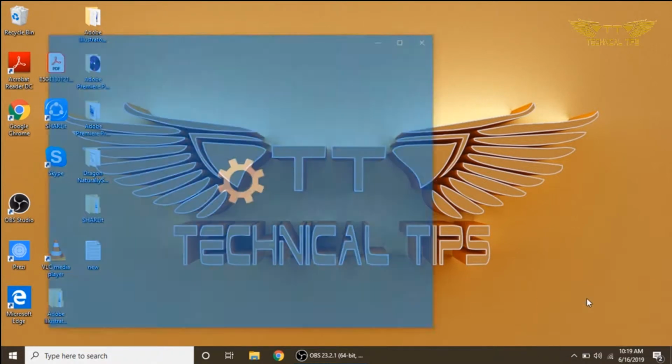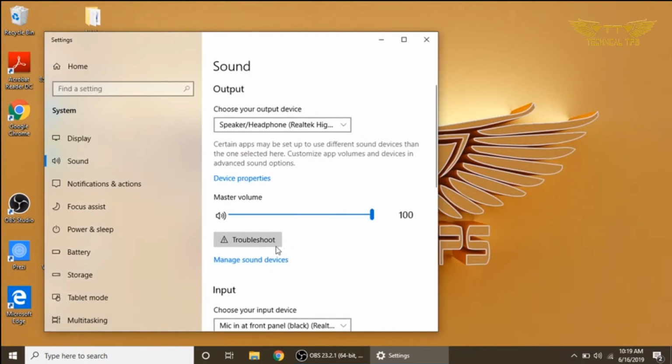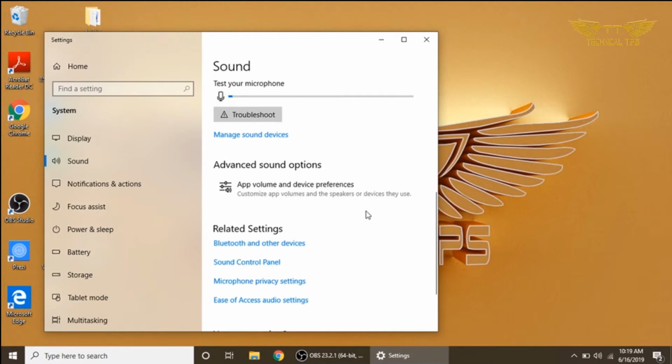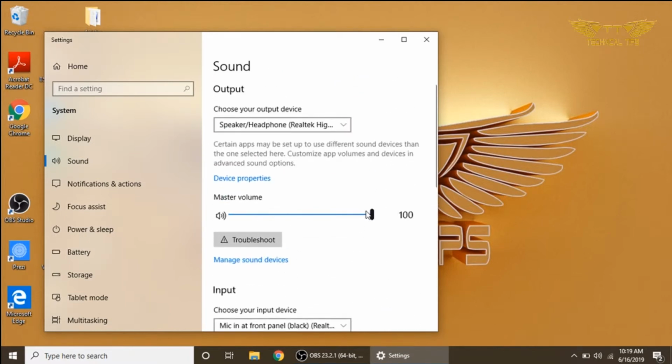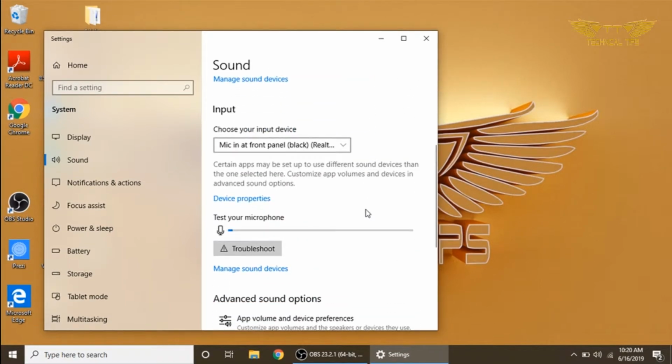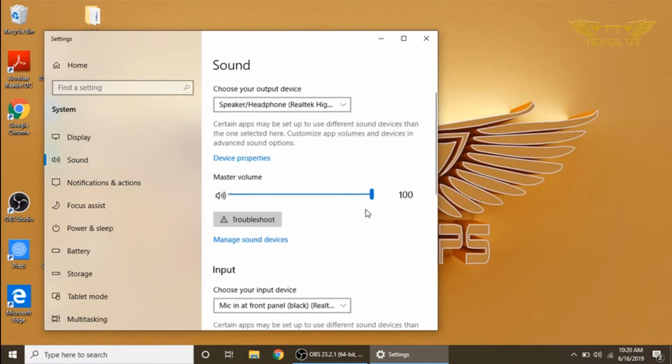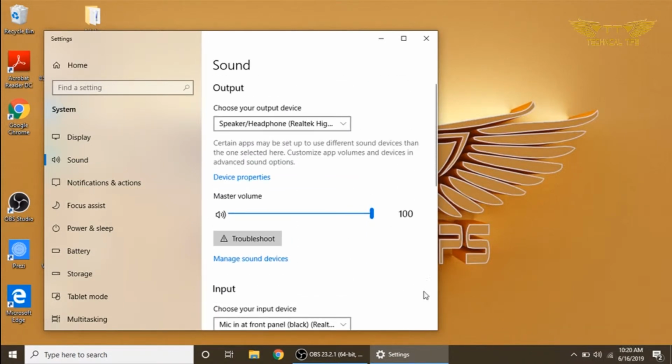But when you open sound settings, you get this pop-up where you have lots of settings of sound. You can play with them, adjust them accordingly. If you have any problem, you can run a troubleshooter.